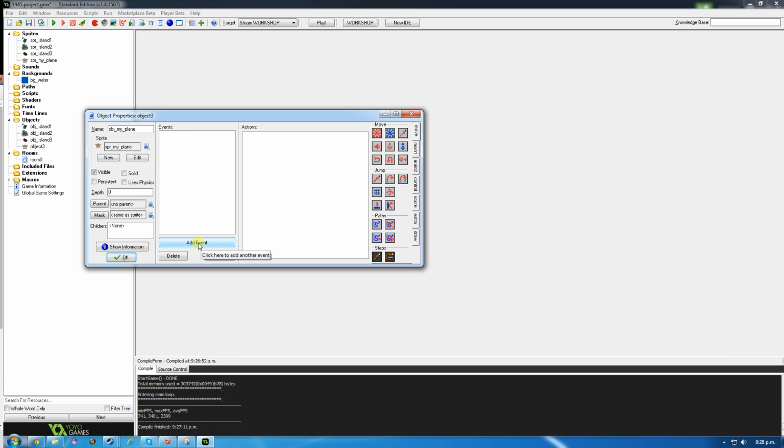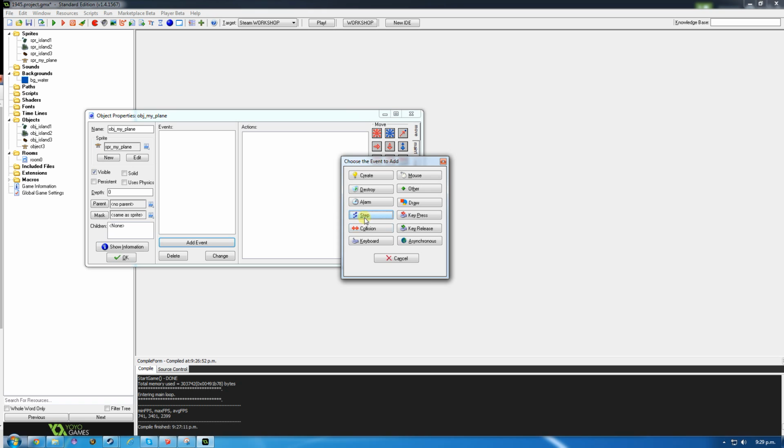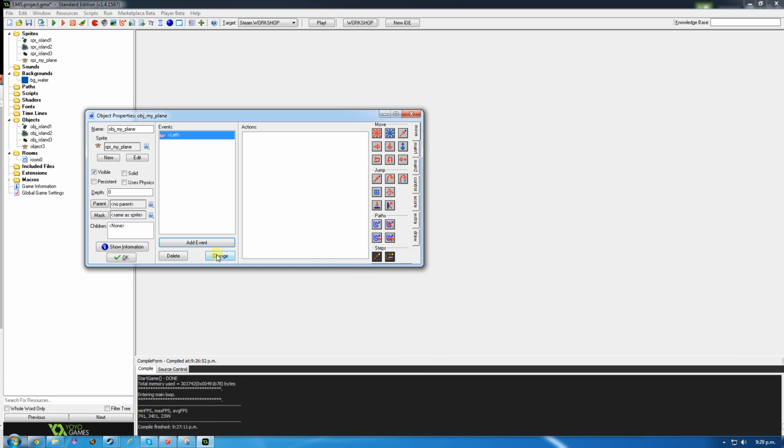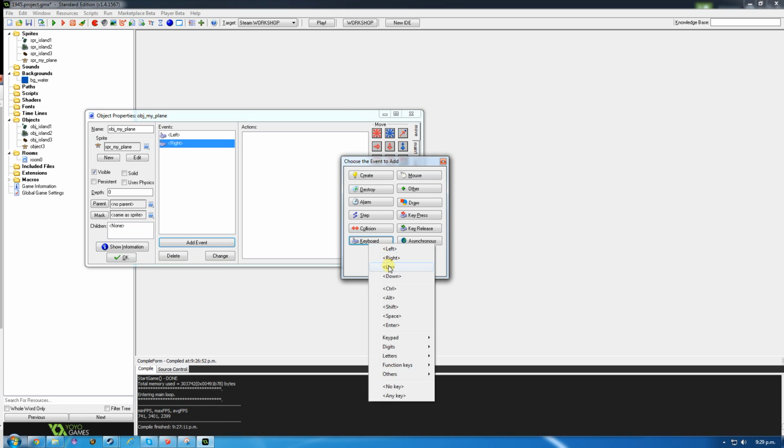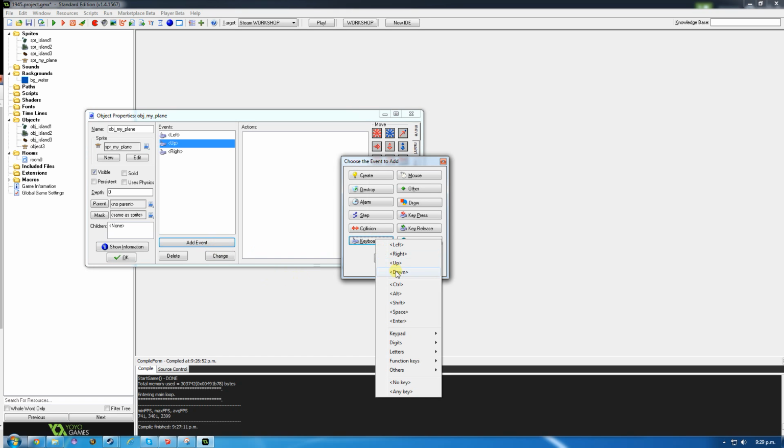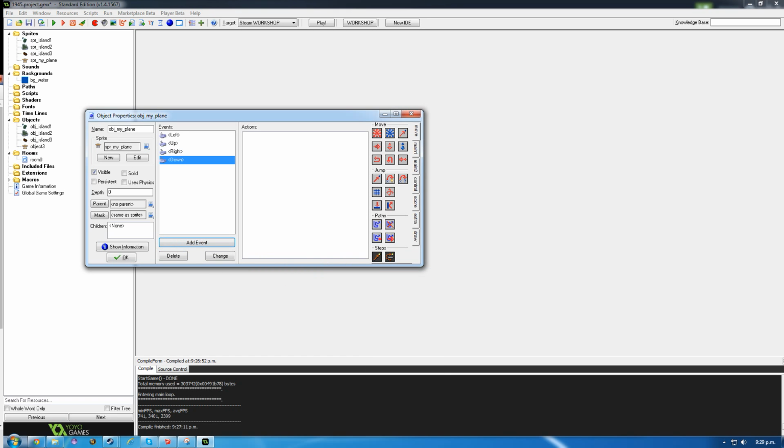So we're going to have some control events. Add event, keyboard, left key. Add event, keyboard, right key. Add event, keyboard, up key. Add event, keyboard, down key. With these here, I want to make sure that I can move the plane to the left, but I'm not going to be able to move it off the screen. I want to be able to move it to the right, but I'm not going to be able to move it off the screen. So let's just look at that first one.